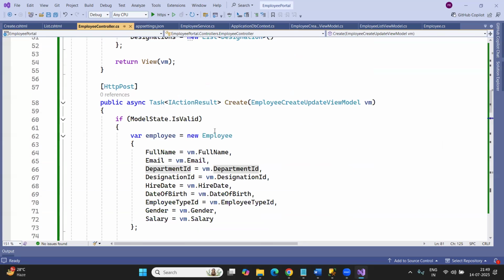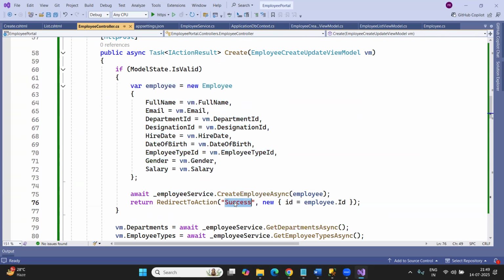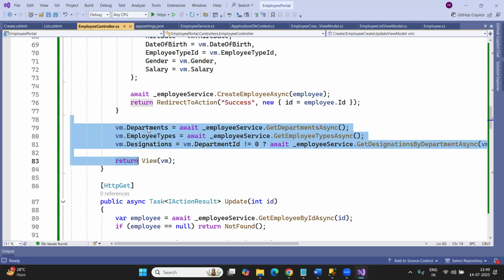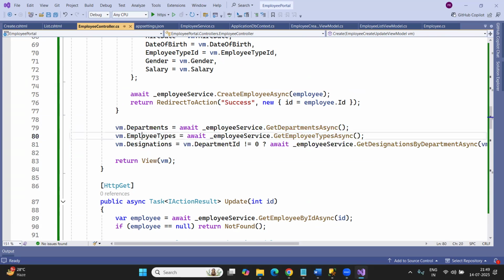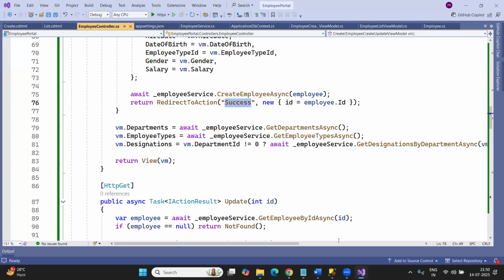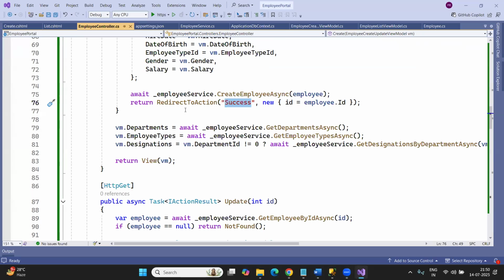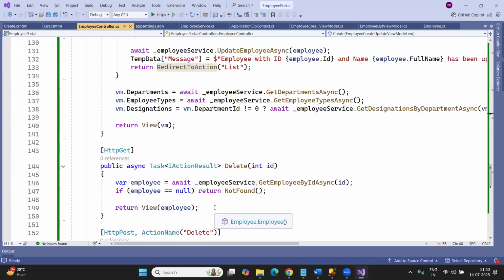In this case, this is going to create the employee, and when the employee data is submitted, this create post method is going to be there. It is going to create a new employee, and then it is going to redirect to the success page. If there is some issue, then again it is going to fetch the employee's department and the corresponding designations, and then it will pass this data to the corresponding view, right? Next one is going to be our update method, not update method, next one is going to be our success method. So let me proceed and create the success page. Redirect to action success.